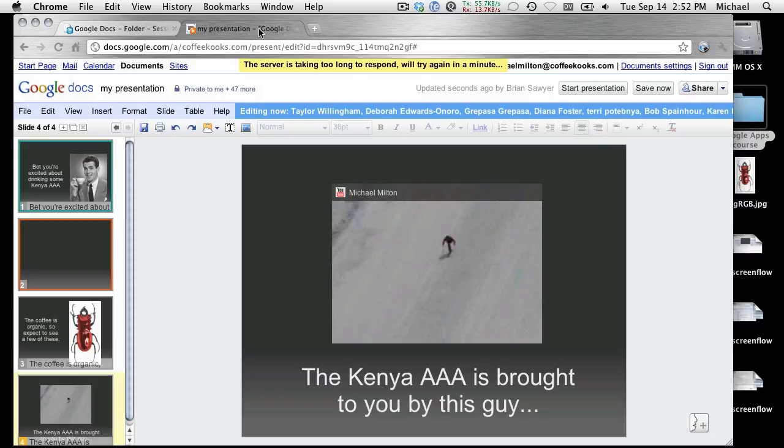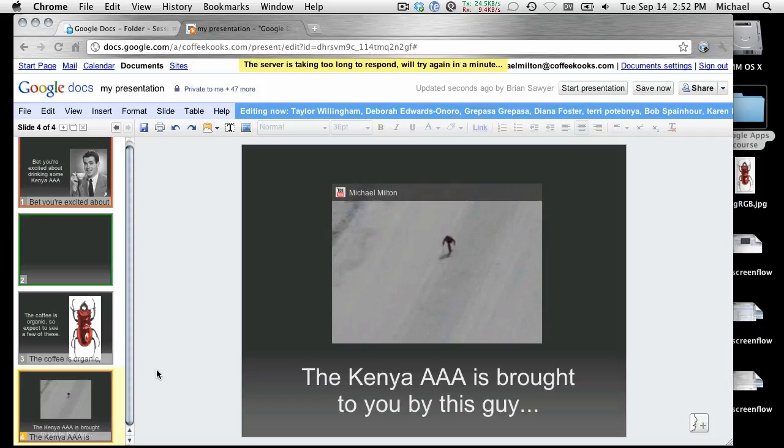Definitely close your presentation window because you can't edit it in the presentation view. But once you get back to the same view that I'm looking at, you should be able to edit the file.